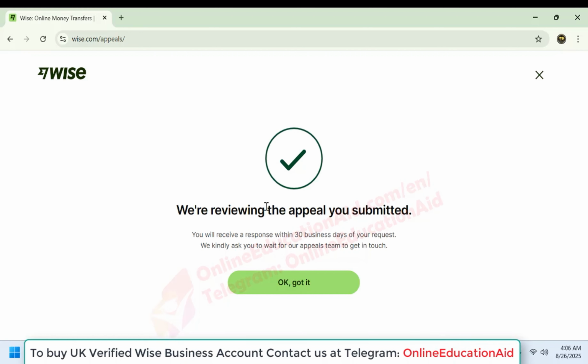So this is the process to appeal for a closed Wise business account.